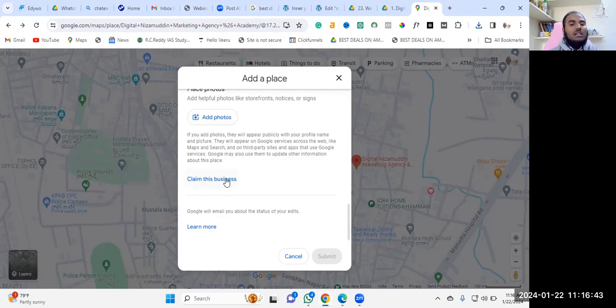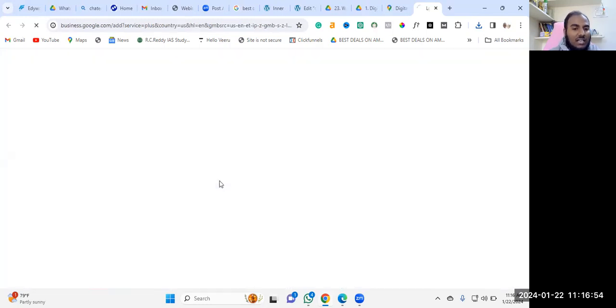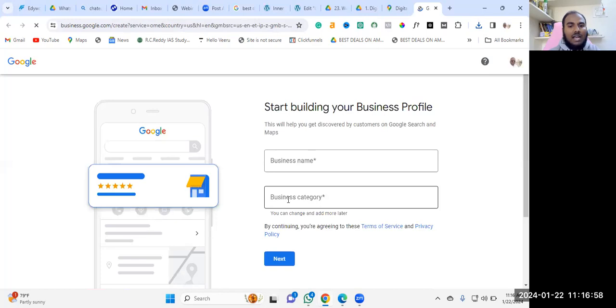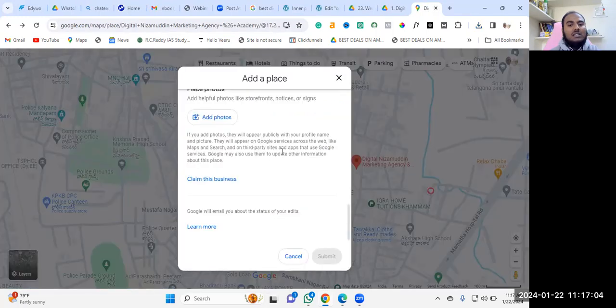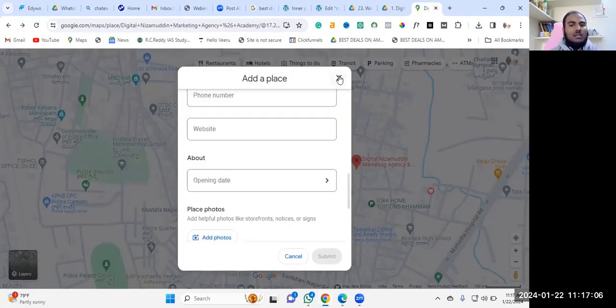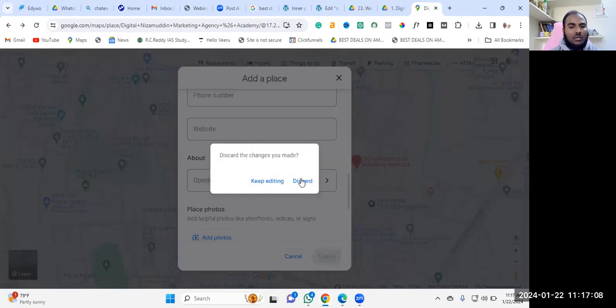If this business belongs to you, then you can claim this business, saying it belongs to me, I'm the manager, I'm the owner of this business. Like that, you can claim as well. So this is how we can add a business name, etc. By going from here, we can also add any missing address which is not placed on Google Maps.